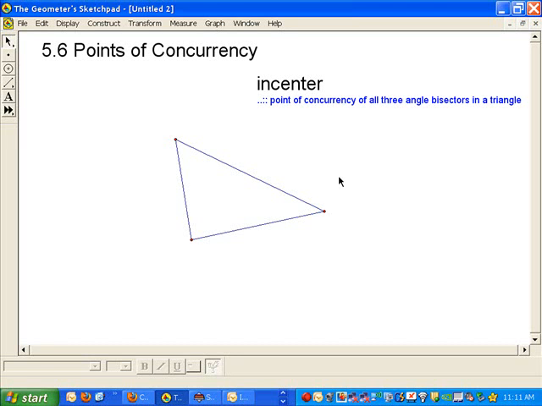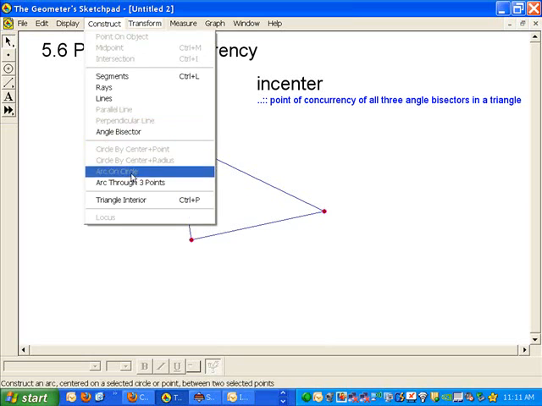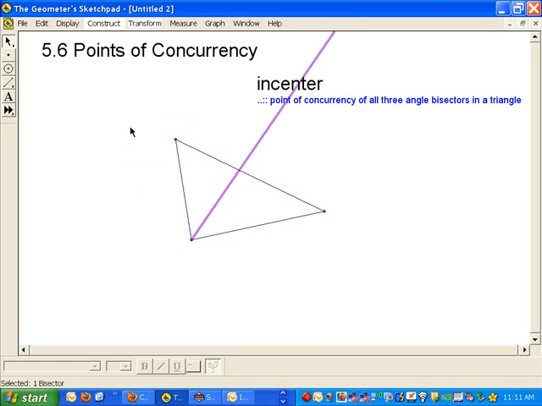Remember, to identify an angle, you do need to select 3 vertices, with the middle one, the second one that you select, being the vertex that you're choosing. So if I want to start with this vertex down here in the bottom left, I choose that as my second point, construct angle bisector.